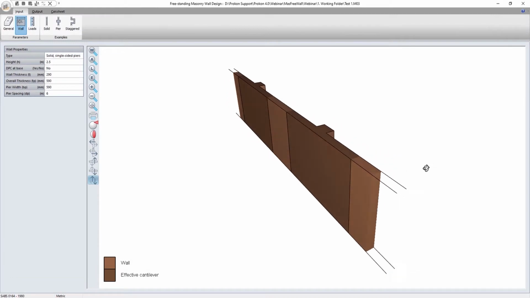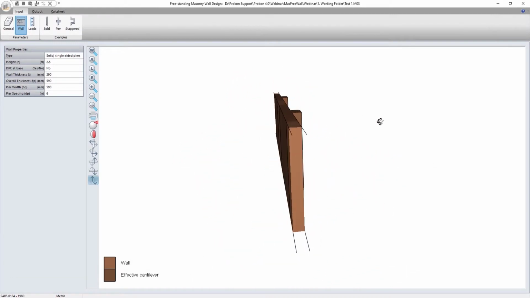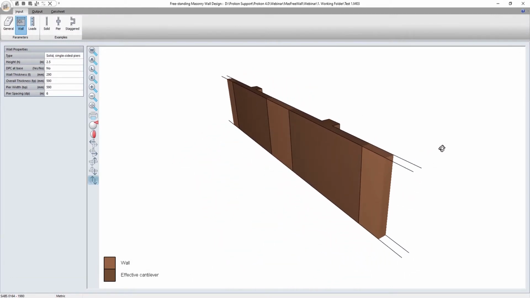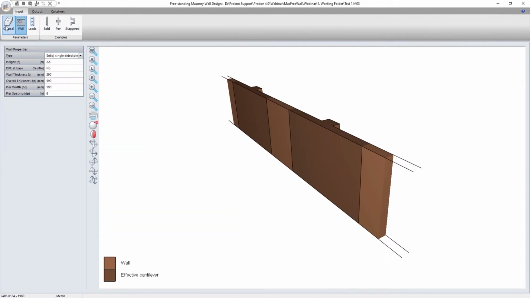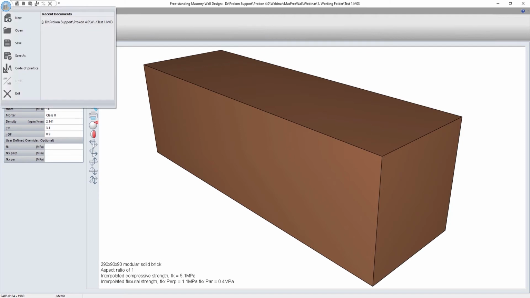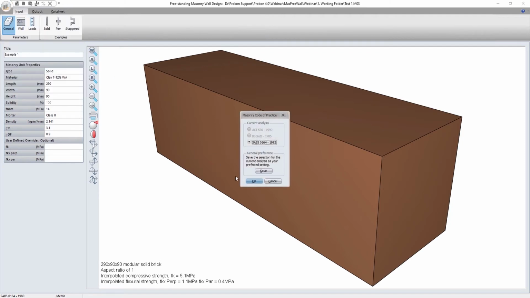One of the new programs that fall under Prokon's Masonry Design Suite is the freestanding masonry wall design module. The program can be used to determine the lateral load resistance of wall panels a distance from wall ends. The program currently supports the 1992 version of the South African Bureau of Standards.